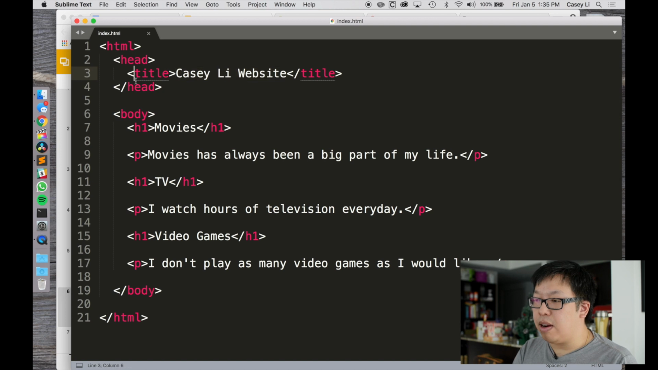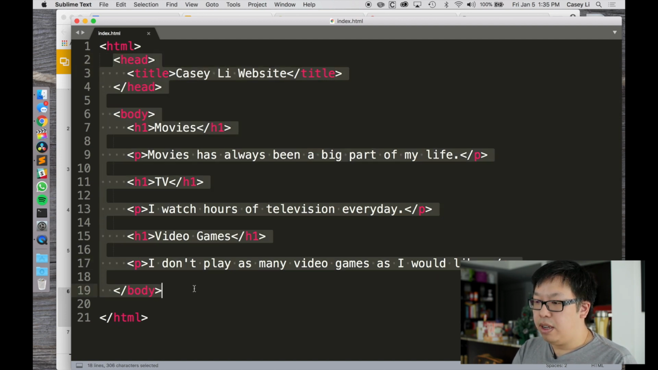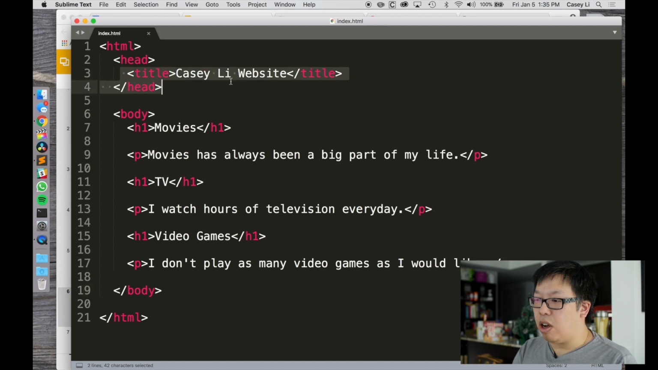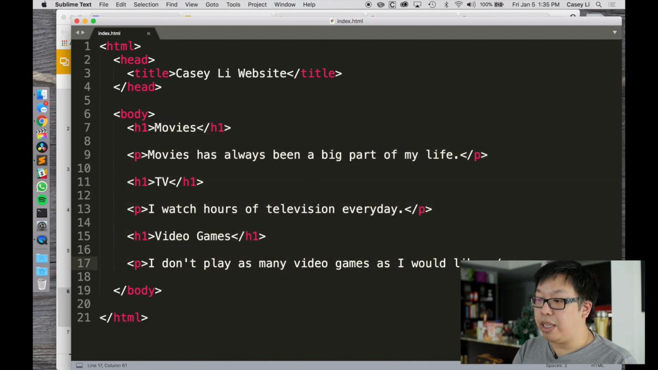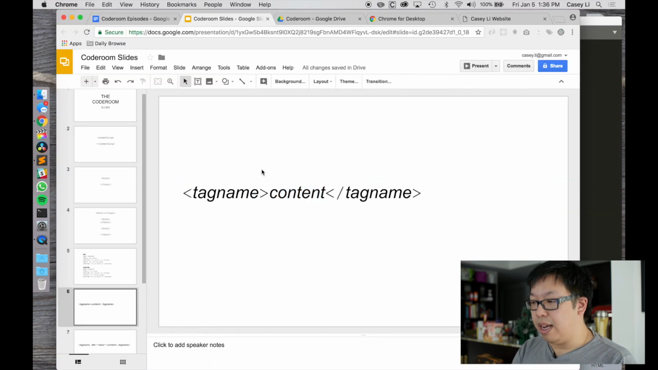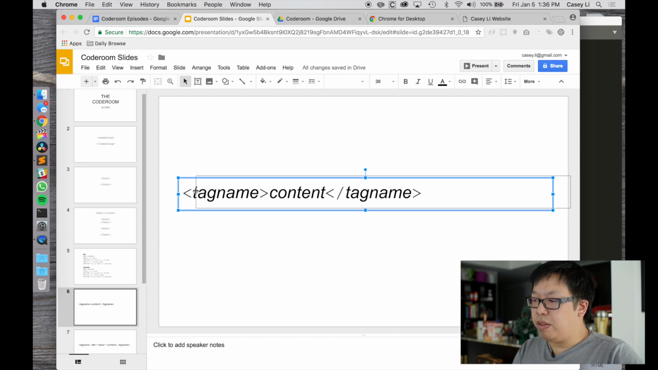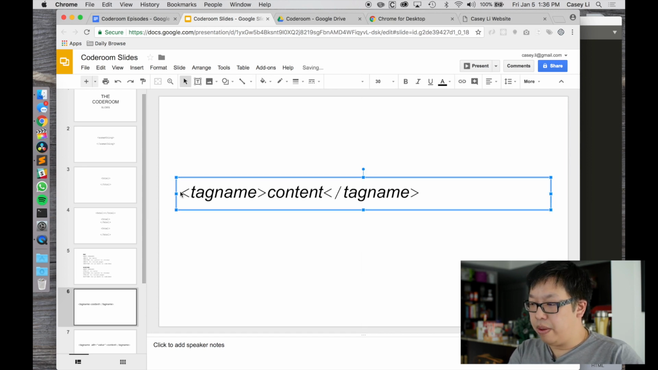So when we look at our document here, the content of the HTML tags is all this stuff. The content of the head tags is all this stuff here. The content of the body tags is all this stuff. The content of the first H1 tag is movies. The content of this paragraph tag is movies has always been a big part of my life. Those kinds of things. That's what's called the content of the tag or the element. Again, element and tag are sometimes used interchangeably. This is what we've typically been dealing with.